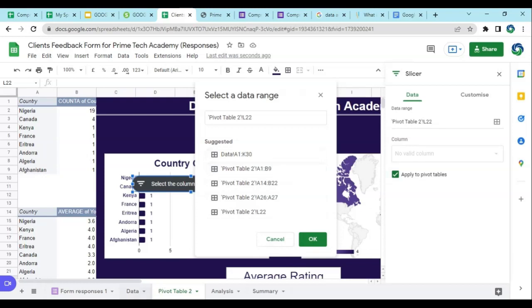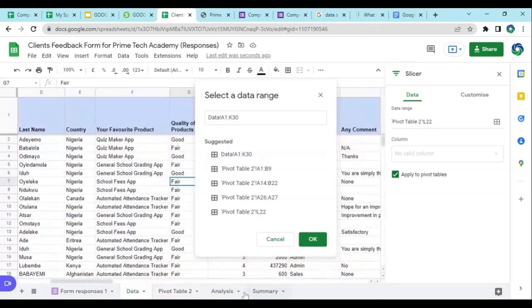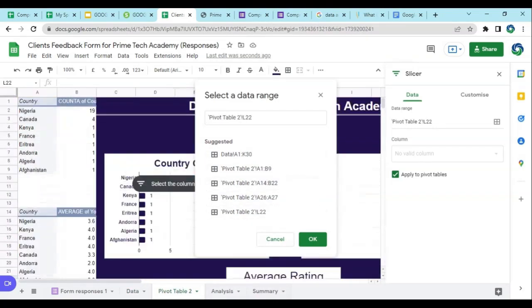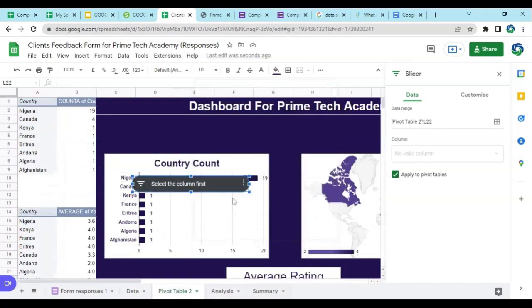Don't make a mistake of creating a slicer using your pivot table. Create a slicer using your data set. Highlighting all your data set. So my own data set is data A1 to K30. That's what I selected here. And if it's not suggesting the correct thing, just click in the box, go to where you have your data, highlight everything, and you will get the same result. So I'll say, okay, you can see it has put a slicer for me.